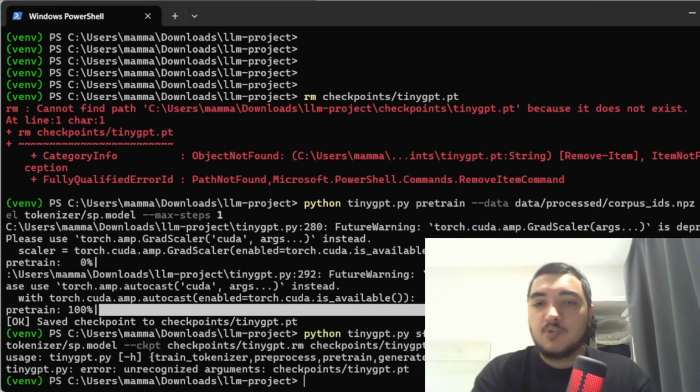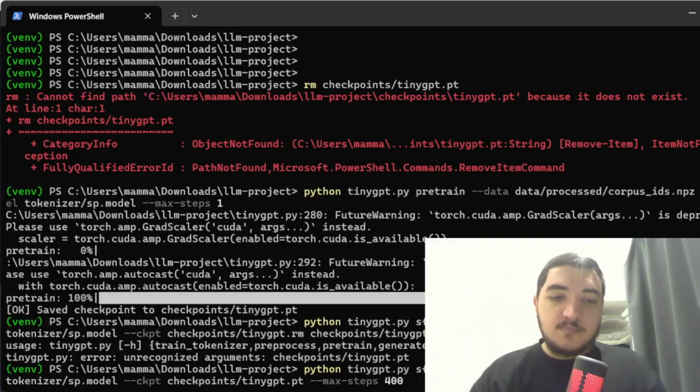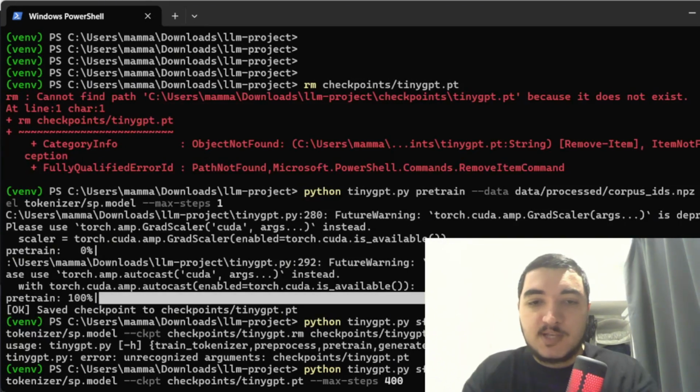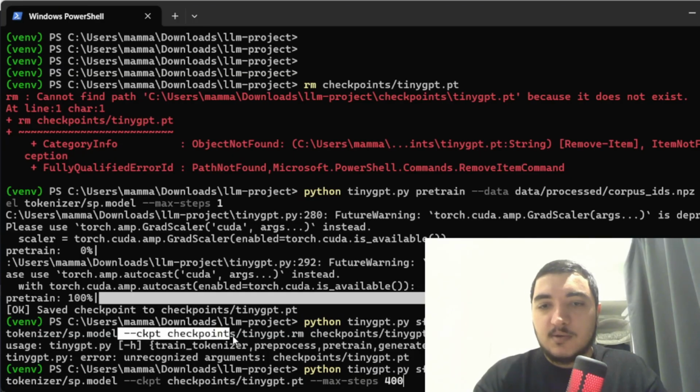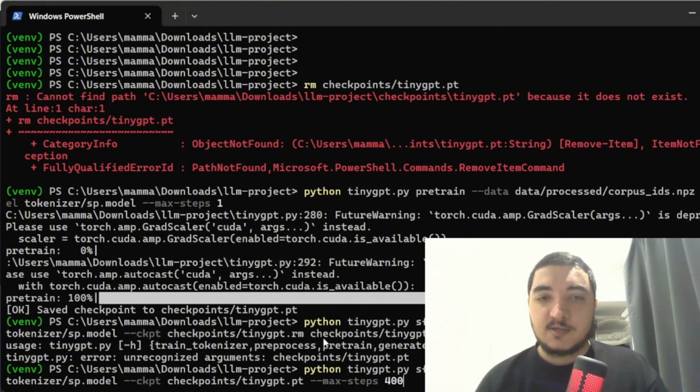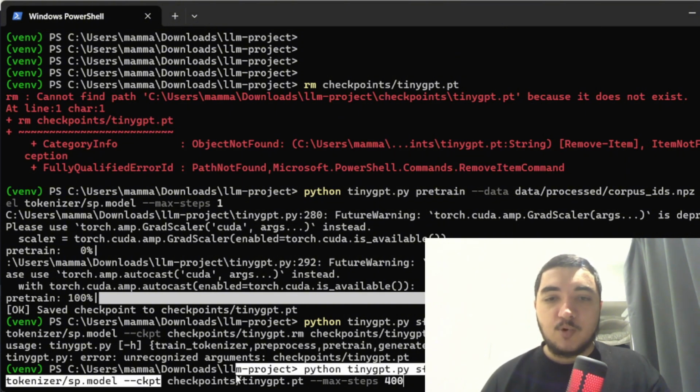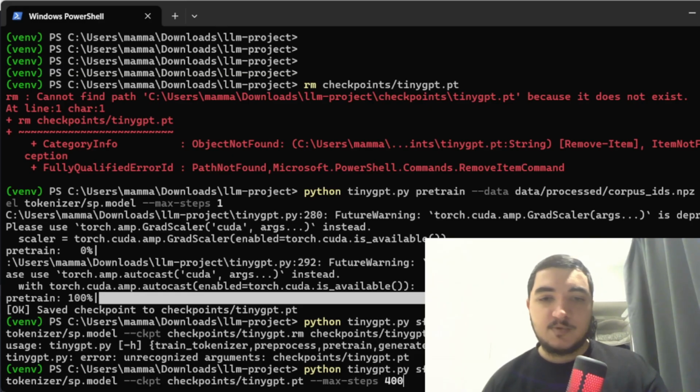Okay, so we should see a progress bar now. Oh, and it seems we got an error, but that's fine. It was just a typo. So all you have to do is copy this new line I've written. The difference here is that we had written checkpoint twice in the first one. So we have to do double dash checkpoint, then checkpoint slash tinygpt.pt. But here we had two checkpoints by mistake, dot rm and checkpoints. Since we made a typo here, you can just delete this and do double dash checkpoint, checkpoint slash tinygpt.pt. Max steps 400.